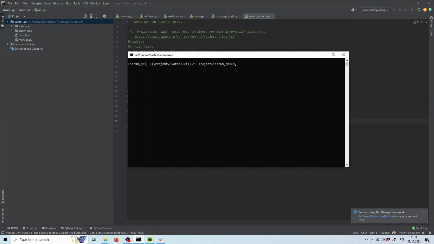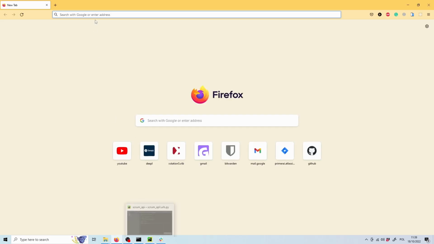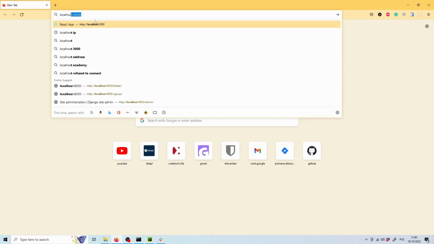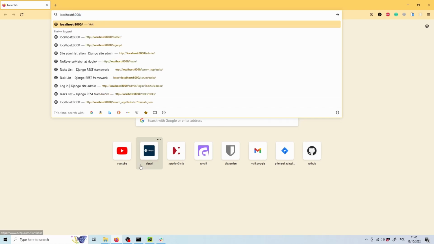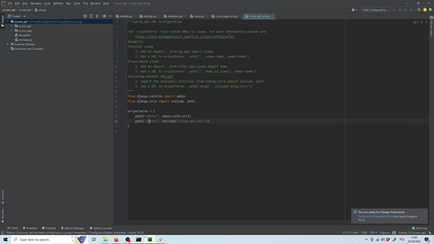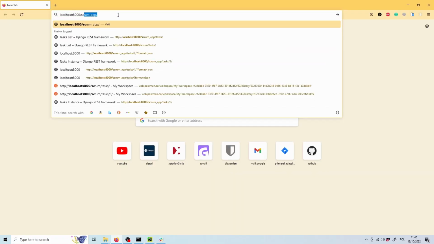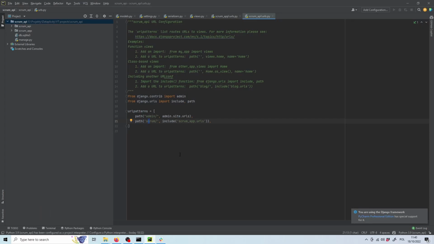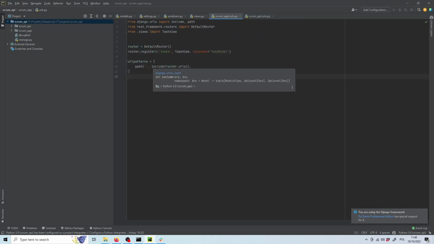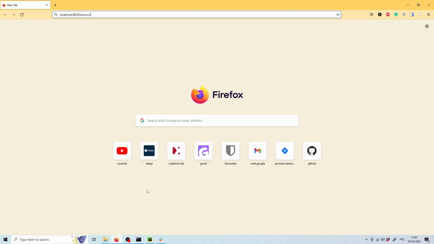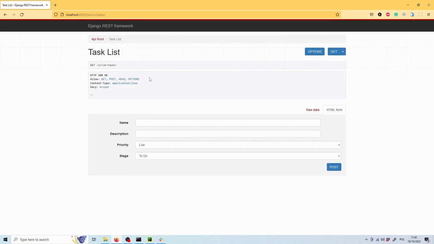Now let's run our application. By default, Django will work on the localhost on port 8000. After that, we need to write in our browser the path from the URL file from our project folder, so there will be scrum path. And after that, we need to add a path from our router inside the urls.py file in our app folder. Finally, we write localhost:8000/scrum/tasks.